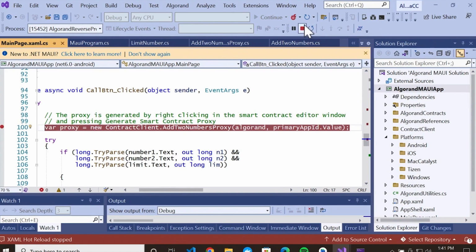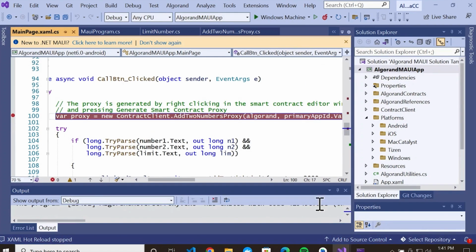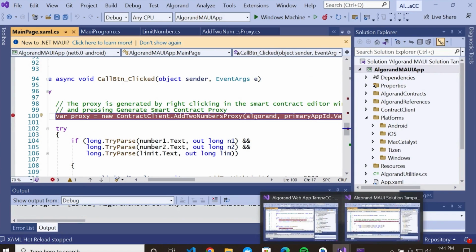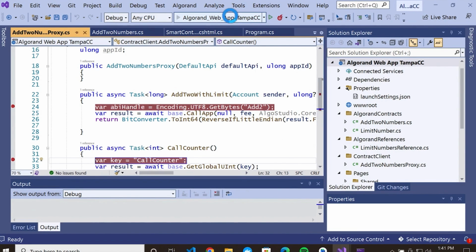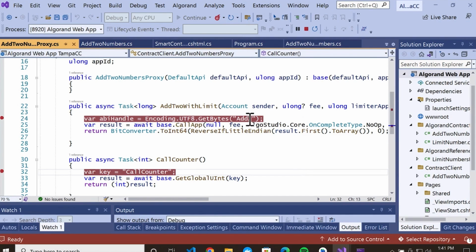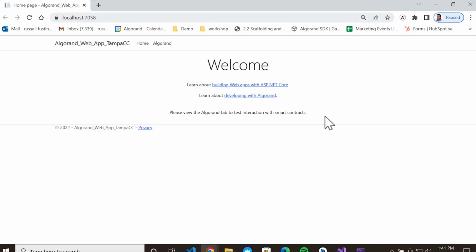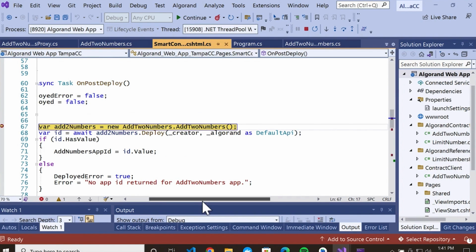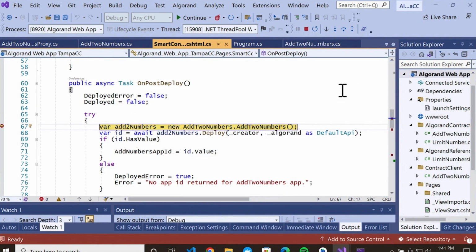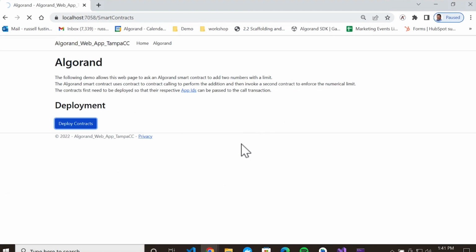Similarly, you also have the same capability with web. So let's take a look at the web one. Just here, we're going to run right here. And you're going to see the same type of application and the same type of calls here. But what's nice about this is it's actually using Razor pages here with .NET Core. And you can go ahead and deploy your contracts. Again, it comes right back down to the smart contracts. You can see here I'm going to go ahead and continue and add these two numbers together.